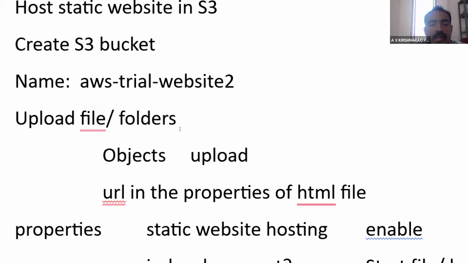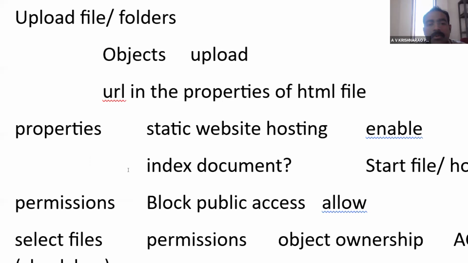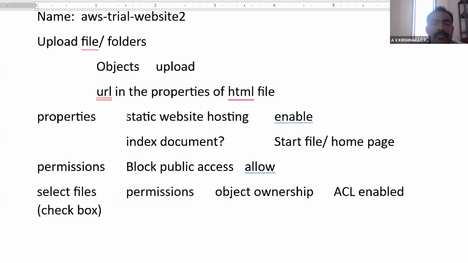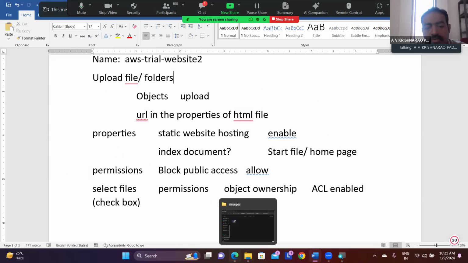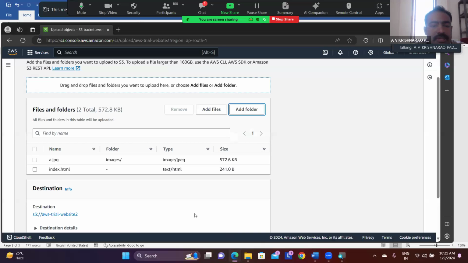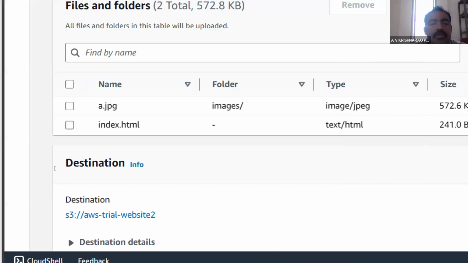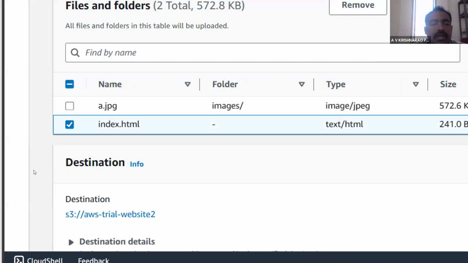So I did that. And the next thing you can see here is, in the properties of the HTML file, you are able to see the URL. So using that URL, you can browse the website. So when you select this index.html.